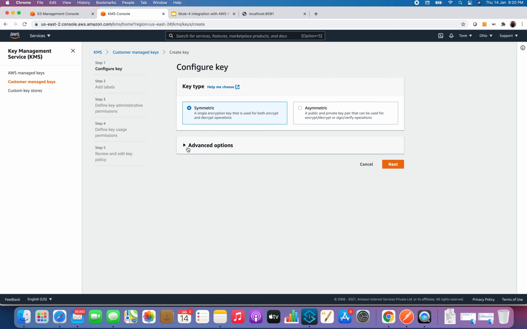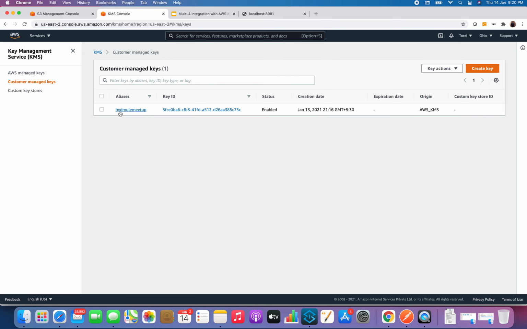So it's a simple configuration. The main thing here is symmetric and asymmetric. If you want to perform server side encryption, you can have symmetric and asymmetric. You can see that asymmetric requires two keys, encryption and decryption, and here only a single key is required. Okay, so I have already created one key.